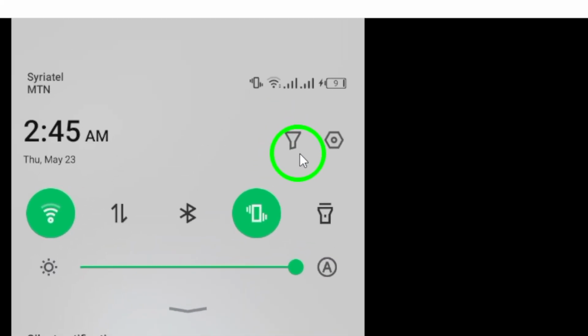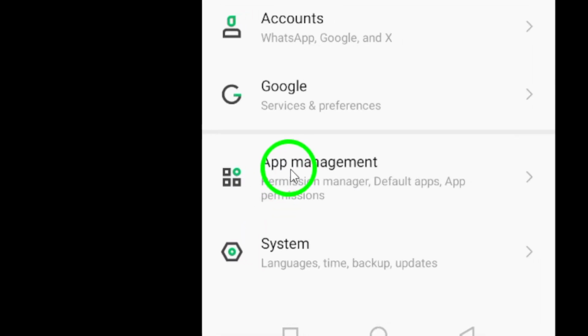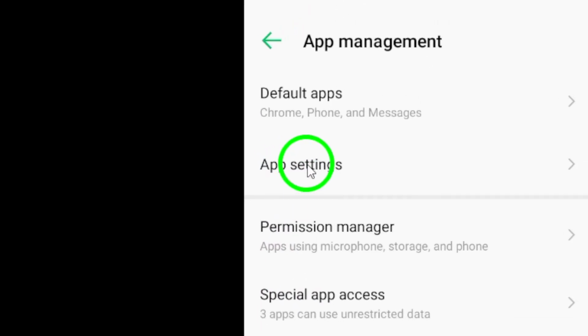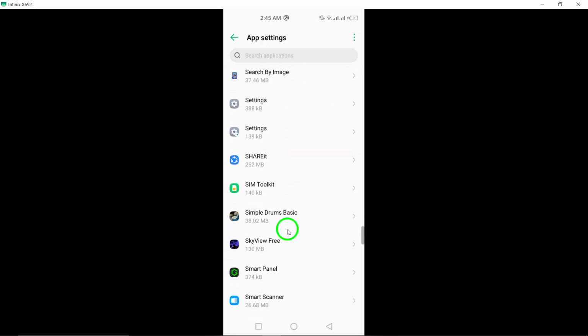To begin, grab your Android device and head to the Settings menu. Once there, navigate to the Apps section. Scroll through the list of apps and locate Twitter. Tap on Twitter to access its specific settings.